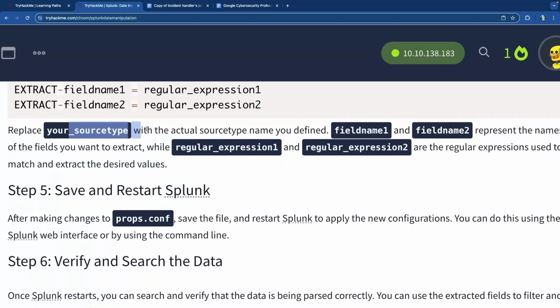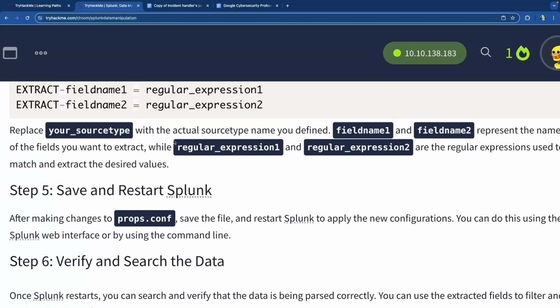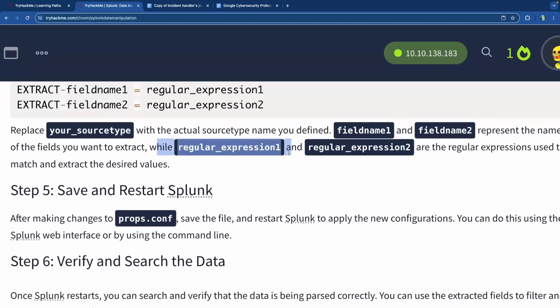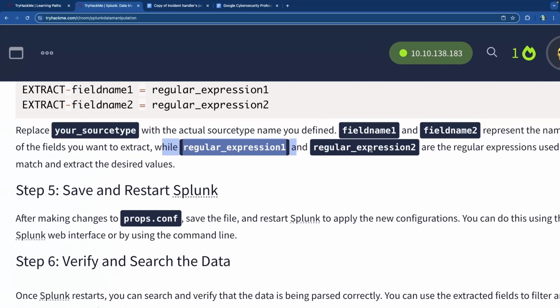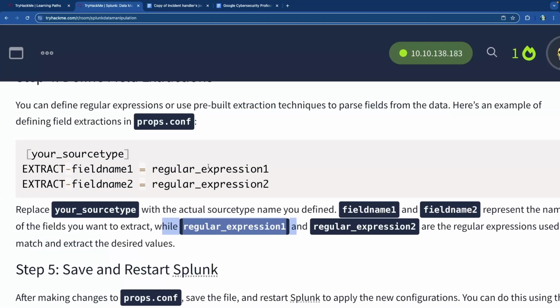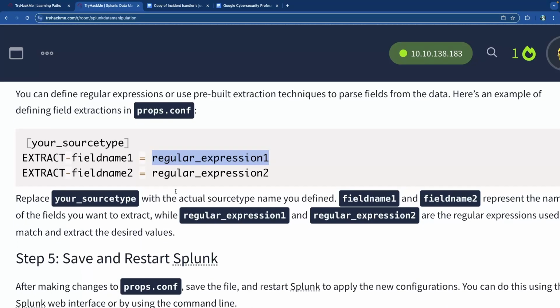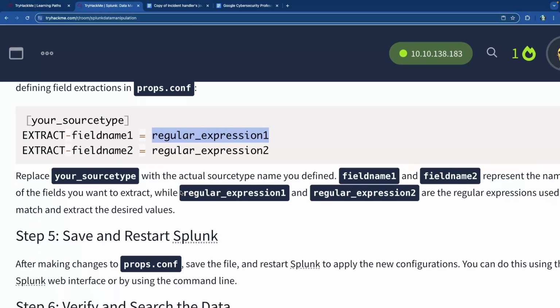So you replace the source type with the actual source type, and then field name 1 and 2 are just the variables. So in our example, this is going to be 1 variable and 2 variables, etc. While regular expressions 1 and 2 are the regular expressions used to match and extract these things. So it's obviously not going to be "regular expression 1." It's literally the regular expression itself. There's a format to it. You'll see in a little bit.